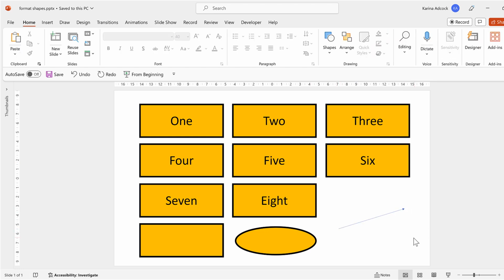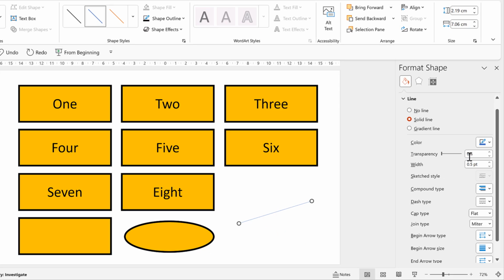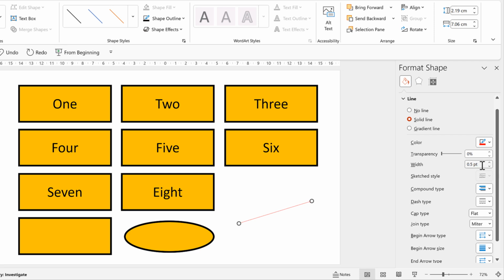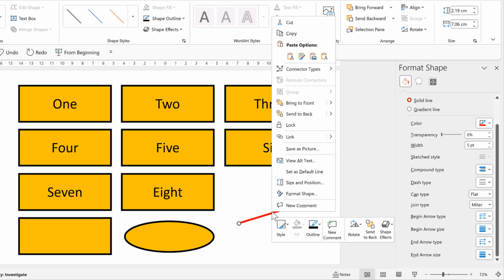I'll change the formatting of this and I'll change it to red and increase the width and then change the arrow type to this arrow here and make it bigger. Then I'll right click and this time the option is Set as Default Line.